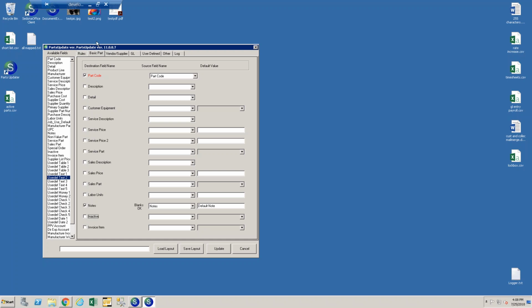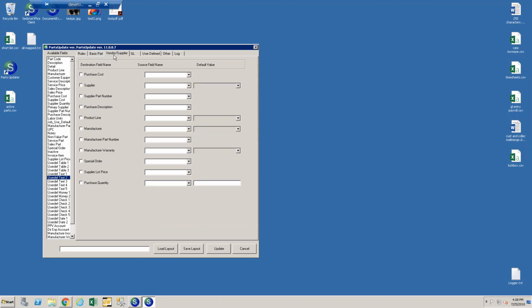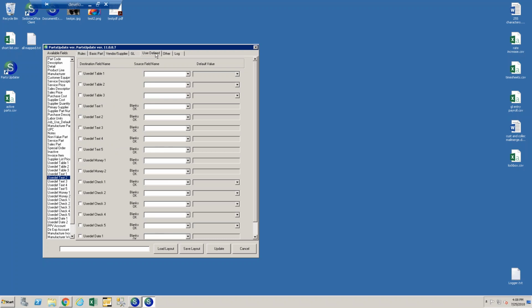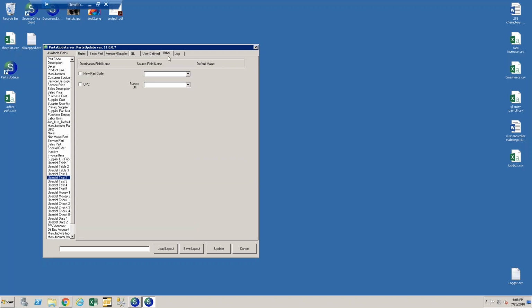But let's take a peek at all of the rest of them just so we can see very quickly. Vendor supplier, some information here about not just vendors, but also the manufacturer and product lines on this tab. GL, that's what GL accounts are going to be used for this particular part. User defined is all of your custom fields, and then we've got a couple special ones under other.